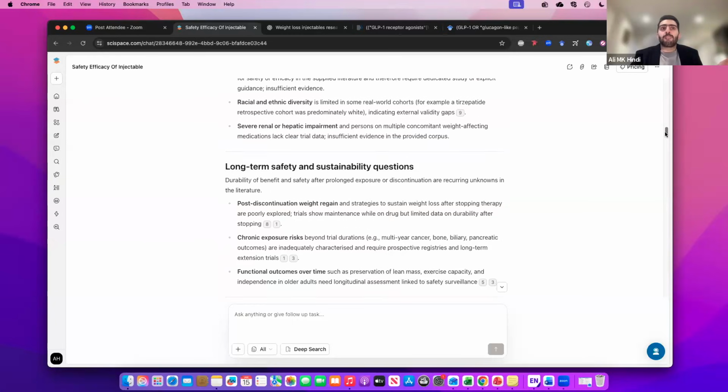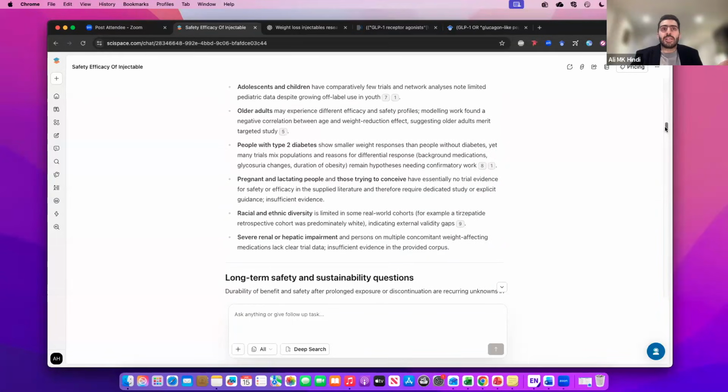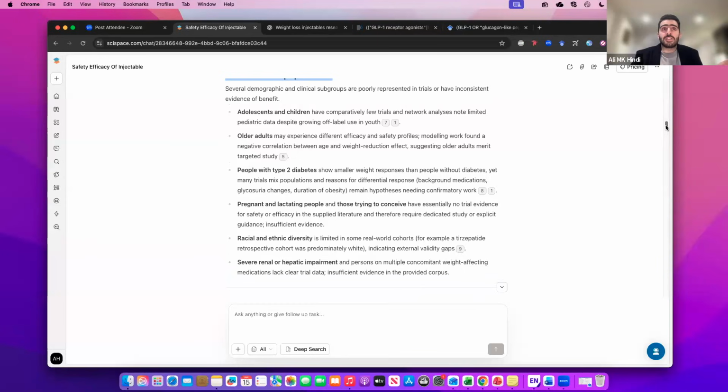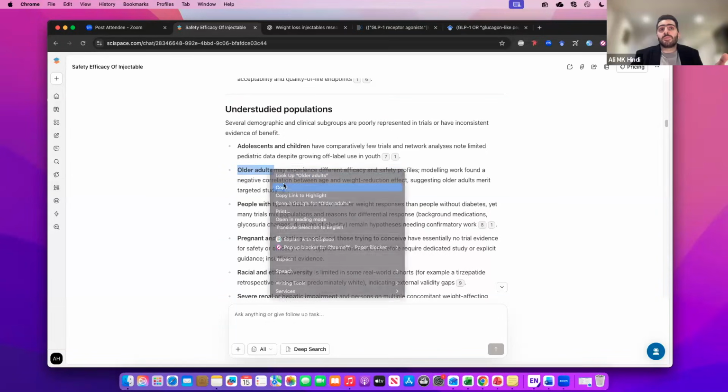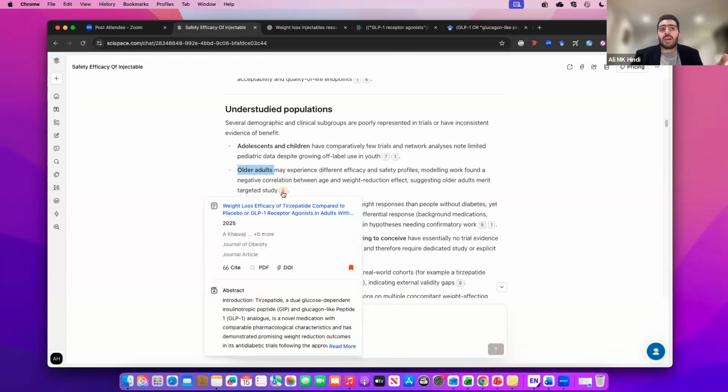But for the interest of time, let's say that as a researcher I'm interested in understudied populations. I'm interested in older adults, who are usually at more risk when they use medications. So let's say I've come up with the idea that we're going to look at safety and efficacy of weight loss injectables in older adults, because based on this, it's an understudied population.